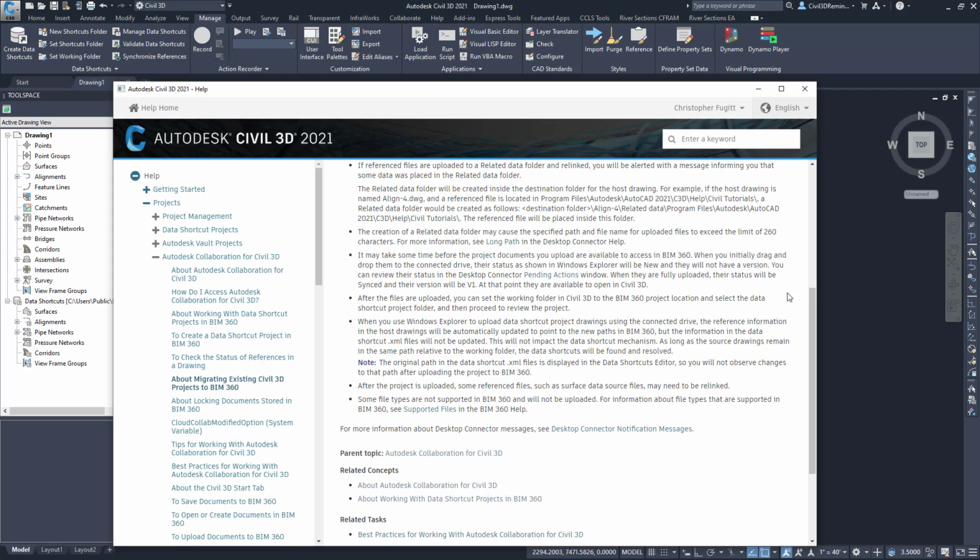For example, if the host drawing is named align-4.dwg and a reference file is located in Program Files, Autodesk, AutoCAD 2021, Civil 3D Help, Civil Tutorials, a related data folder would be created as follows: destination folder, align-4, related data, Program Files, Autodesk, AutoCAD 2021, C3D Help, Civil Tutorials. This reference file will be placed inside this folder.